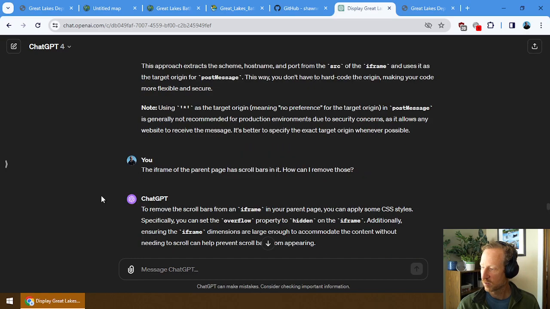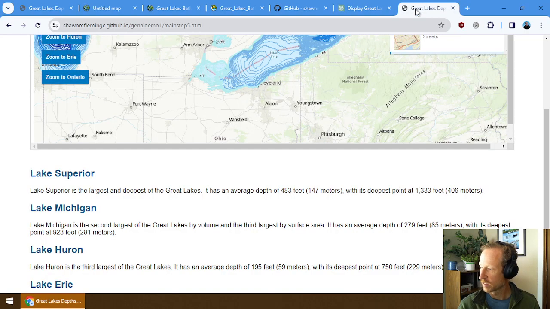Now let's turn back. The iframe pages have these scroll bars in it. You can see them right here. They're not very usable.